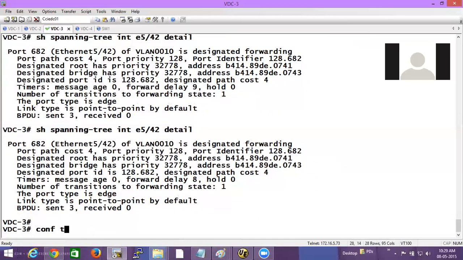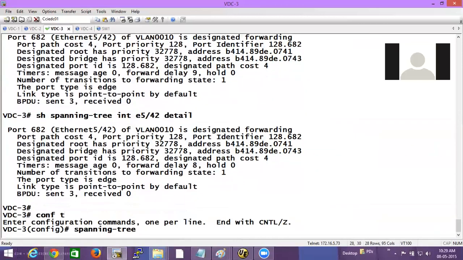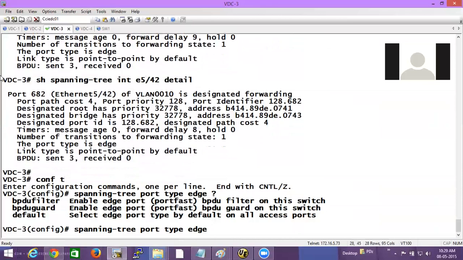Now what I do, I can enable the command in global mode. Spanning tree port type edge. If you give a question mark, you see BPDU filter, BPDU guard, both. So if it's related with what? Port fast. What is this command telling? Wherever port fast has been enabled, also enable BPDU filter there. Right? So the first criteria is port fast should be enabled on that interface.